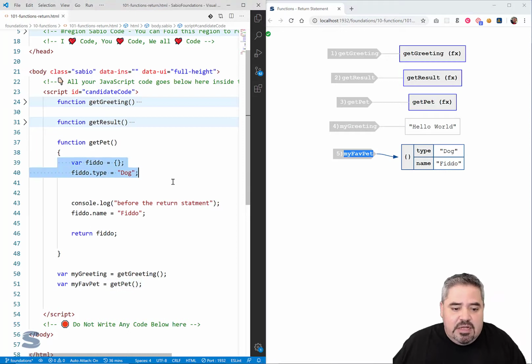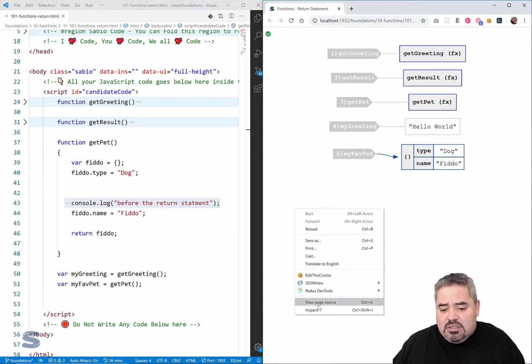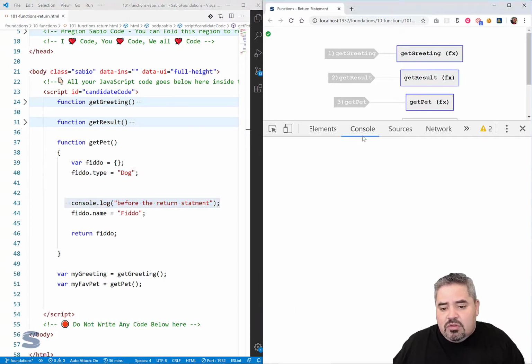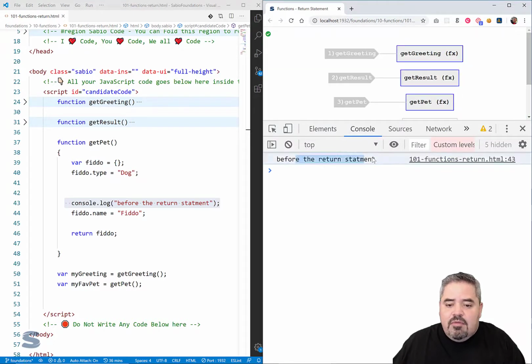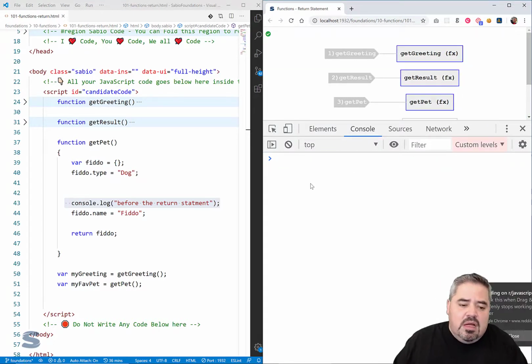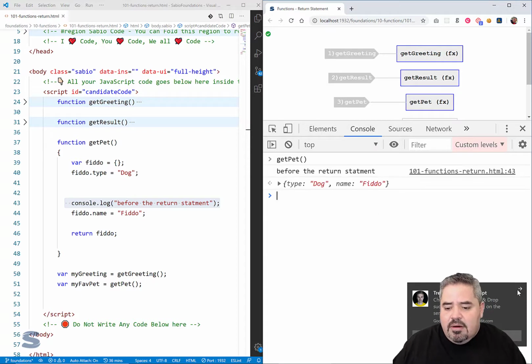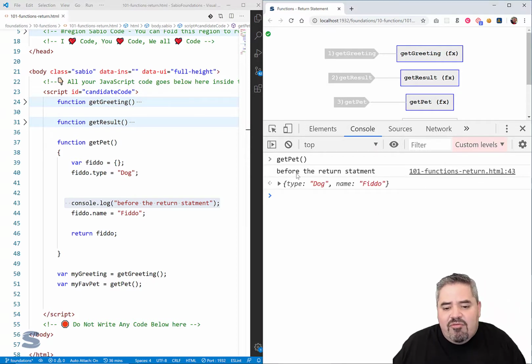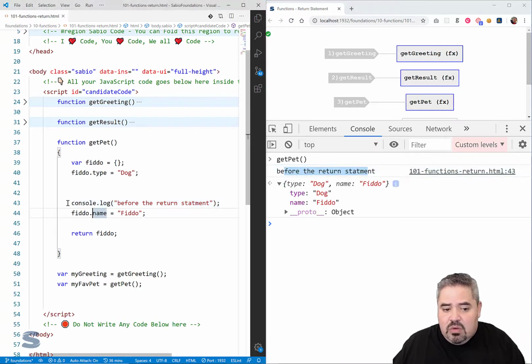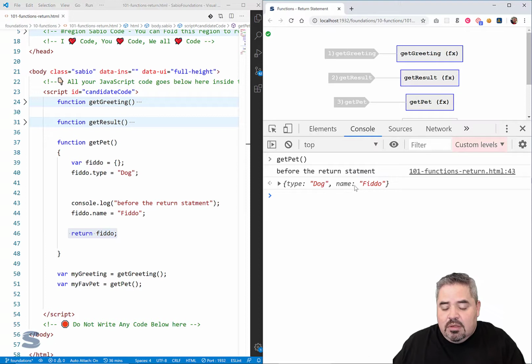So examples of declaring variables inside of the function, dynamically adding properties. I'm going to console log. Again, the console log statement is going to show up in the console before the return statement. And even though this is getPet, I'm going to hit up arrow right there. What we have going on here, getPet, it returns me, right? So this is the first thing that fires. It console logs, and then it returns me the object, and the return of that function shows up here. The return of the function shows up after you execute the function.